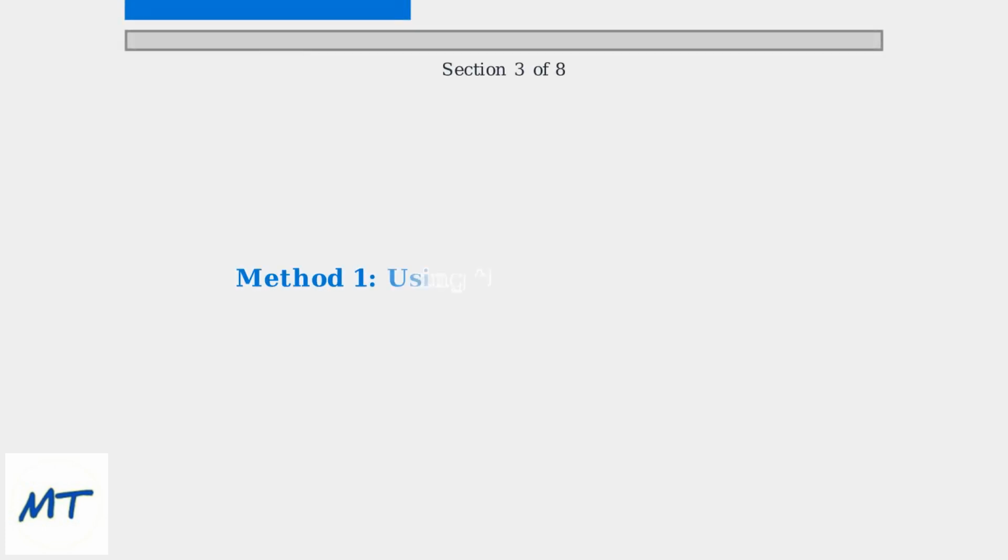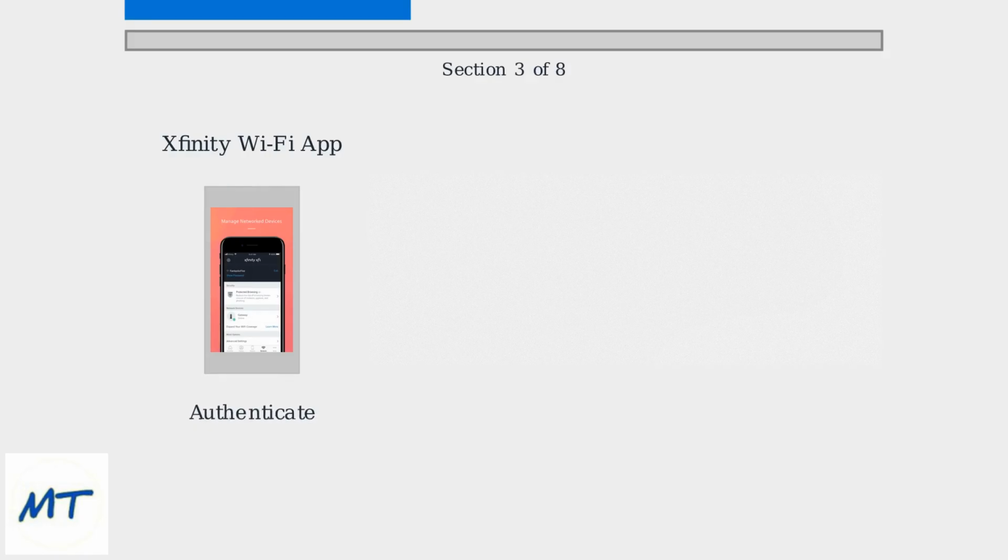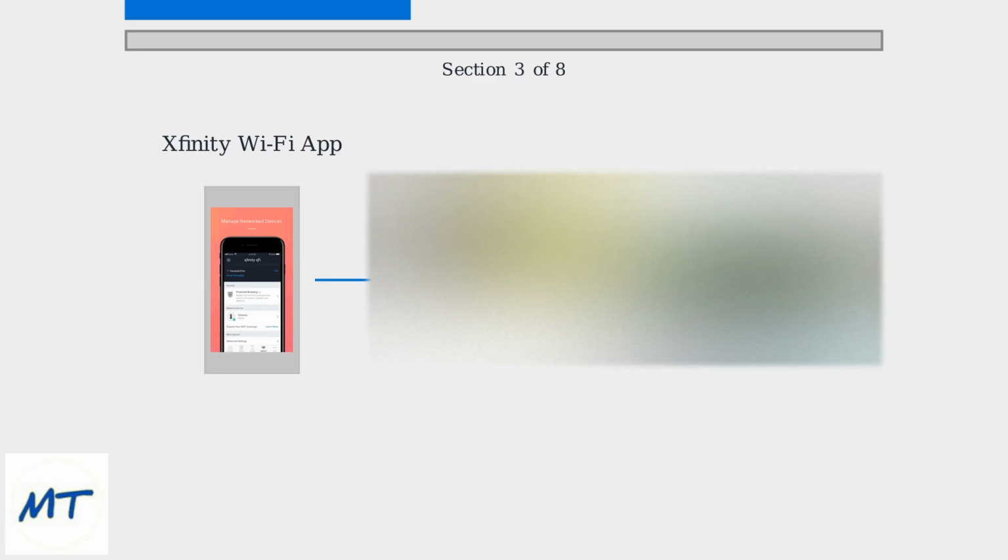The recommended method for connecting your Xbox to an Xfinity hotspot is using the Xfinity Wi-Fi app on your smartphone. First, download and open the Xfinity Wi-Fi app on your smartphone. Authenticate on the app by logging in with your Xfinity credentials. The app can then bridge the connection to your Xbox, often via Bluetooth pairing or QR code scanning. This bypasses the need for the Xbox to interact with the captive portal directly.